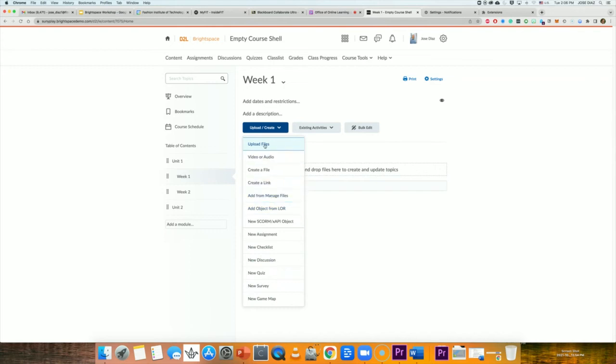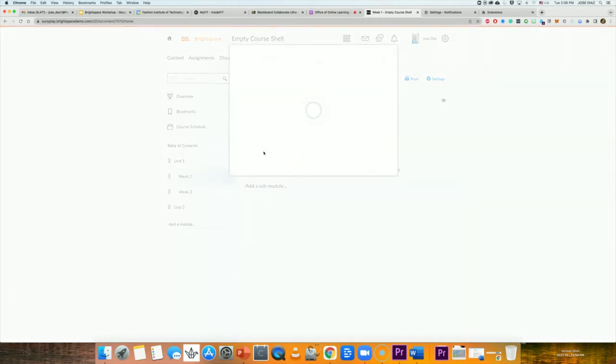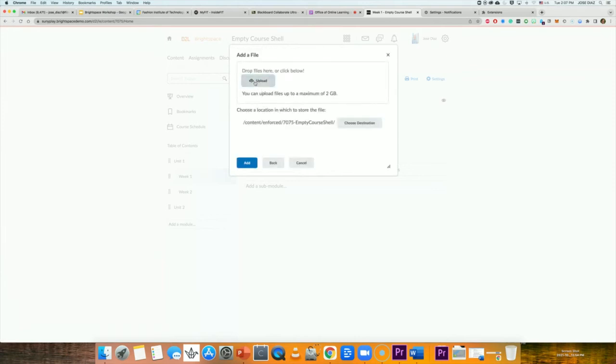So let's create the first thing. Let's upload a PDF, which is most commonly used. So you go to upload files. I have something on my computer that I want to upload. Again, remember, you can also upload directly to Brightspace, and then you can connect it through your locker, which saves in Brightspace. But in this case, I'm keeping it very simple. I'm uploading a PDF from my computer.